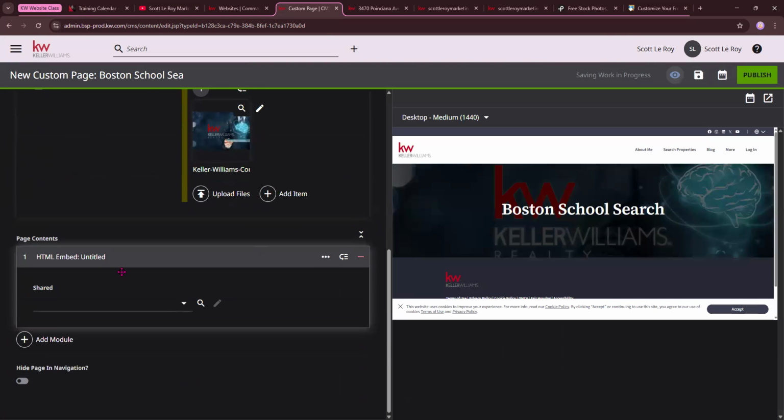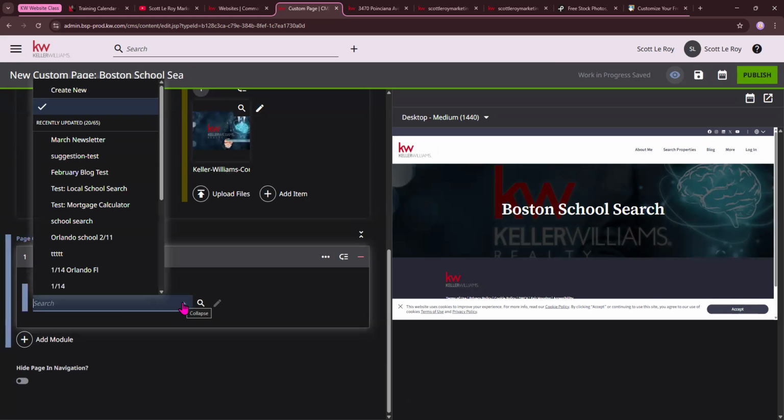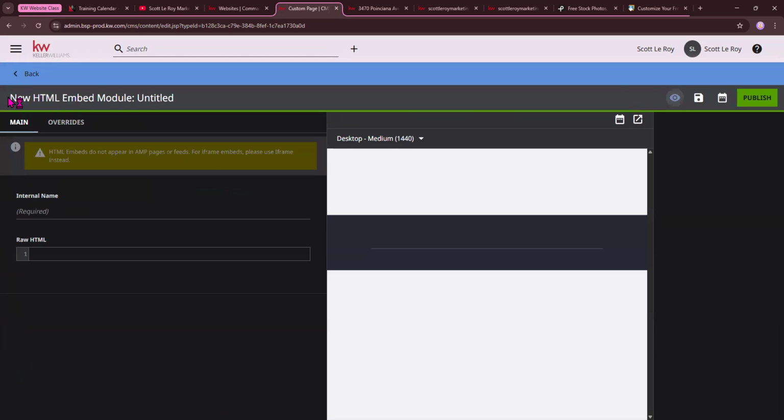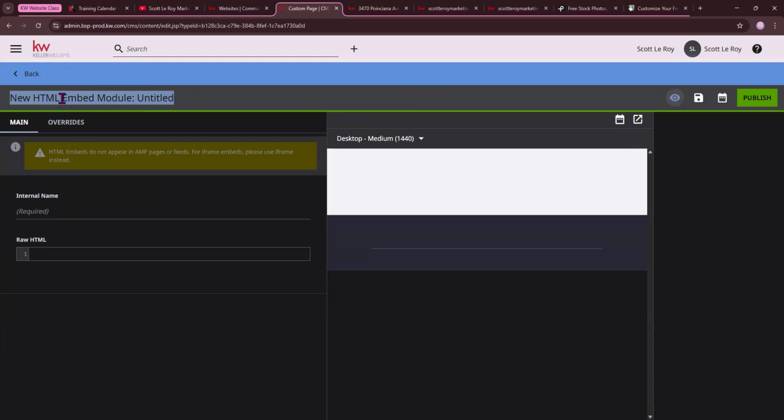Now, once I click on that, I still have to create the contents of that module. So what we want to do is hit this drop down and hit create new. I'm making a brand new piece of content that's going to go in this. You'll see that my header changes to new HTML embed module, untitled. Let's do Boston Schools.